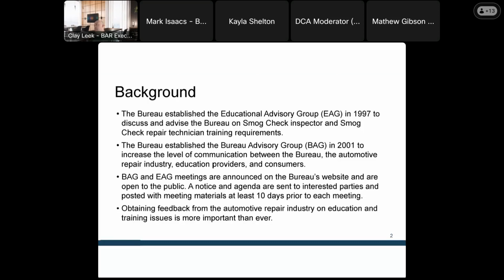A little bit of background on both EAG and BAG. BAR established the EAG in 1997, specifically to discuss and advise the Bureau on smog check inspector and smog check repair technician training requirements. Obviously, the industry's evolved a ton since 1997. A lot of other changes have occurred as well. With regard to BAG, it was established in 2001 to increase the level of communication between the Bureau, automotive repair industry, education providers, and consumers. Both BAG and EAG are announced on the Bureau's website.